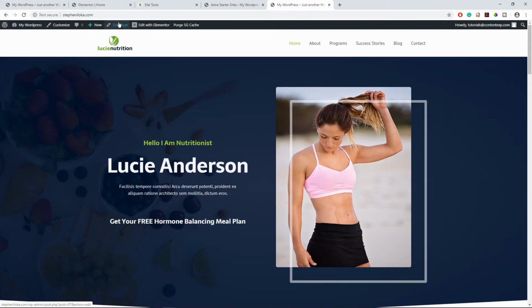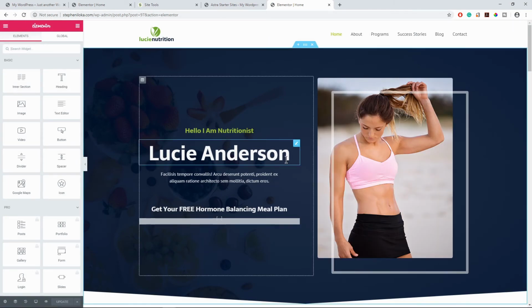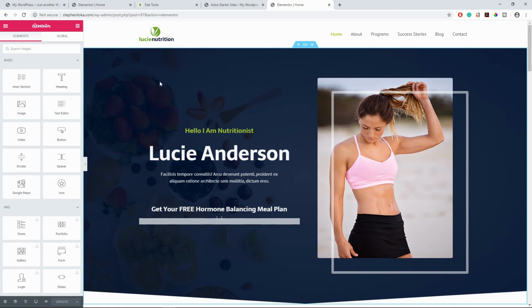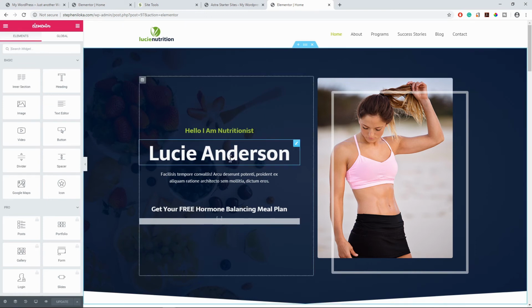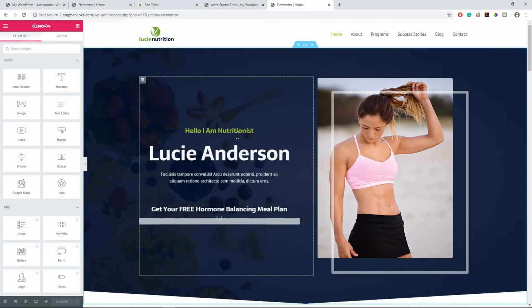On this top bar right here, you can see these options that you have here. We're going to edit this page with Elementor. So click on this edit with Elementor. As you can see, the page is open, and right here you can change any of these things, any of these texts here, image, background color. Just change it the way you want it.